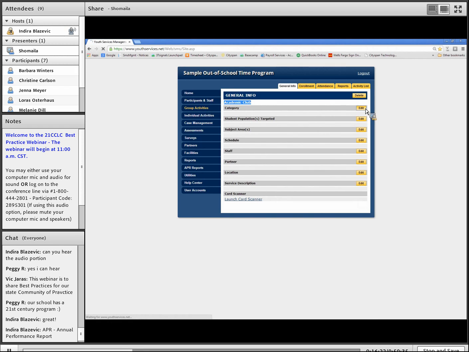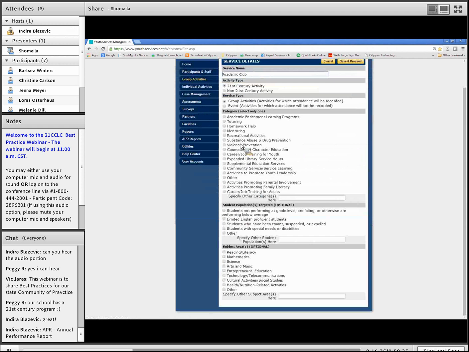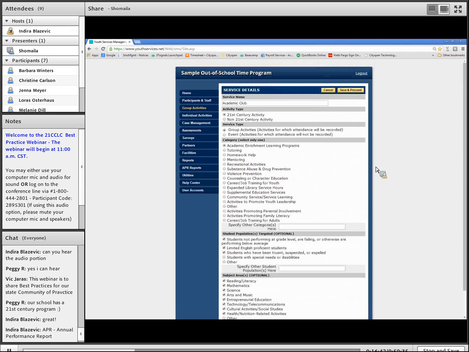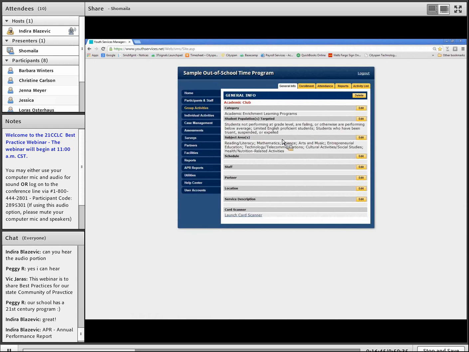You're going to click Edit next to Category. Let's say it's Academic Enrichment Learning Programs. You can only select one. It reminds you because that's the requirement on PPICS. For student population targeted, you can select more than one. For subject areas, let's say it's going to be all of the subject areas for academic learning. Then click on Save and Proceed, and you'll notice all the information populates here. You can check this with the reporting. It'll pull any activity when you run the APR report for categories. It'll make sure to pull the correct ones that you've selected in the system.